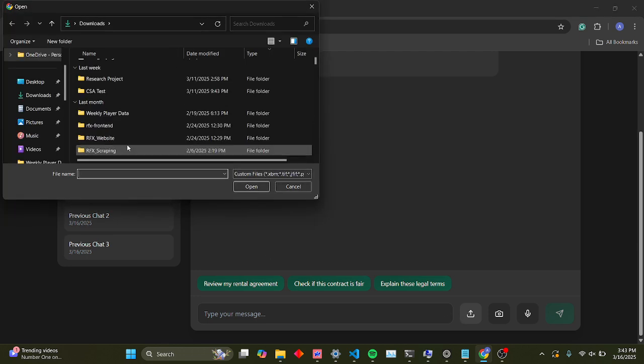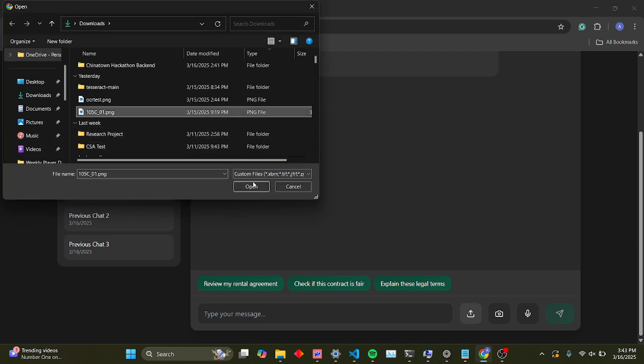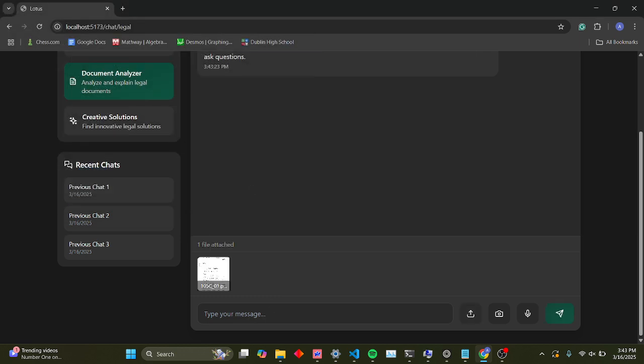So, for example, we just have a test document here, a PNG file that is essentially just a document from the IRS, and we're able to just ask it to explain what this is saying in simple terms and tell me what I should do next, for example.